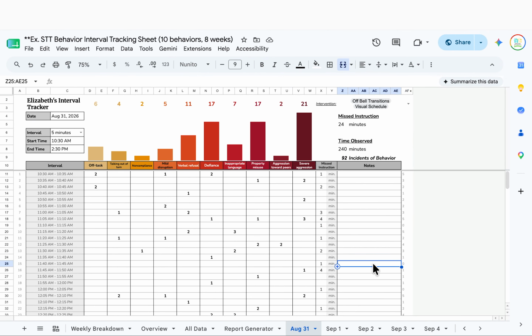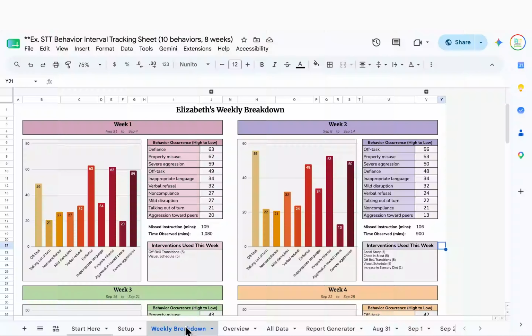And so now let's see how the interventions that were used that day then sync with all of your overviews and the new data it's able to show you guys. So let's go ahead and start with the weekly breakdown because this is the one that looks probably the most familiar to everyone. So for each week, you're going to have your behaviors. This graph shows them in the order of severity that you did on your setup page, and it'll tell you the total here.